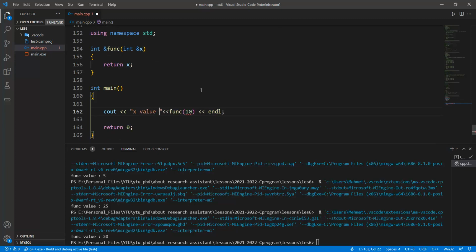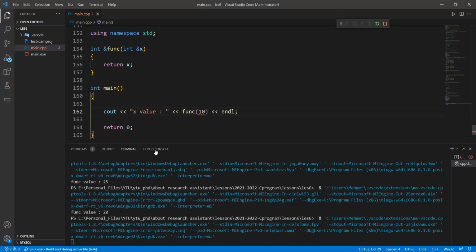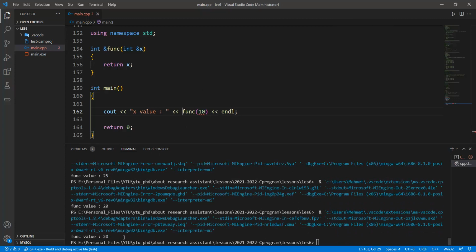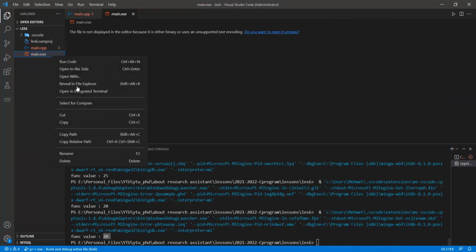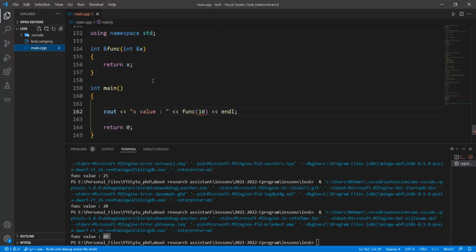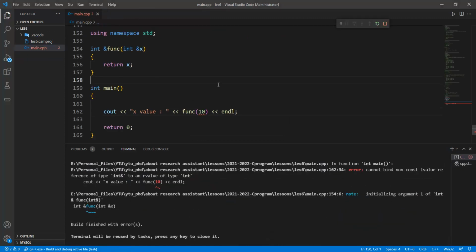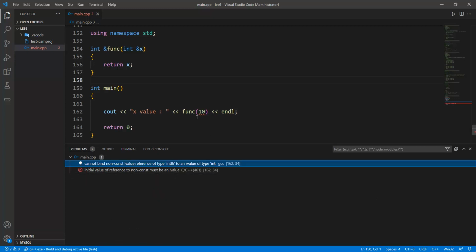The x value in here, like this one. Okay, if I run this code, the func value is equal to 20, but the previous executable file is in here, and if I run this code, this file gives us the 10 value as an error, because we have the reference point in here, and we can return the int reference value.